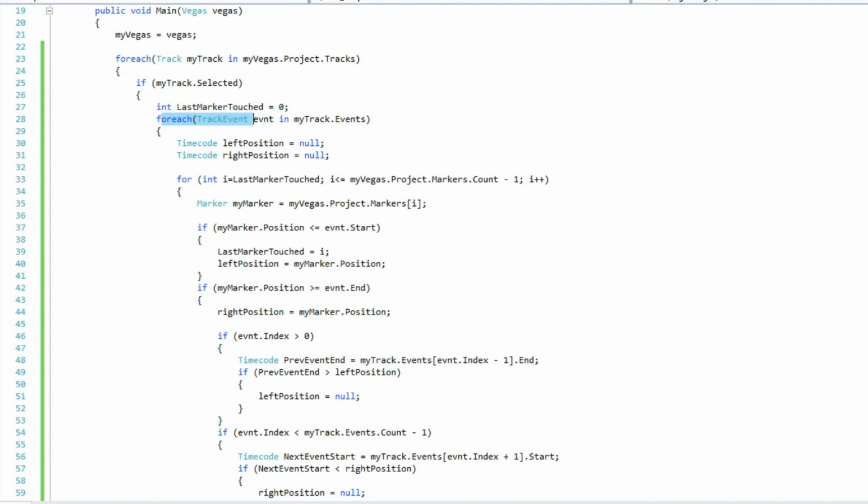Then for each track event on the selected track, I am going to set me a timecode value of where I want that event to be. So I'm going to set the left position equal to null, and then the right position equal to null. So I've got where do I want it to start and where do I want it to end. If either of these are null, then I'm just not going to change anything. So now I'm going to go through my list of markers.